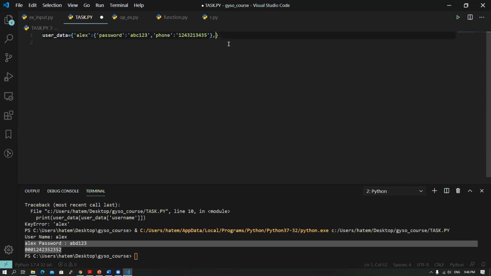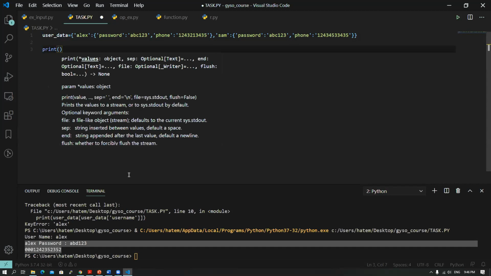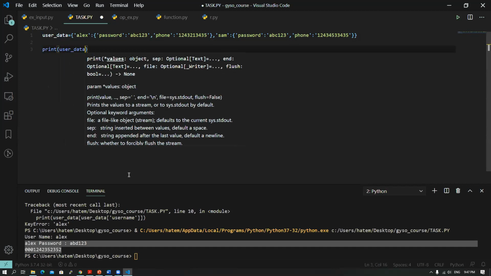I can add another user. Let's call it Sam, with password. Let's have the same password, and let's change the number a bit. Now we can have two users. After that, let's try to access this dictionary. So we can say print, user data.